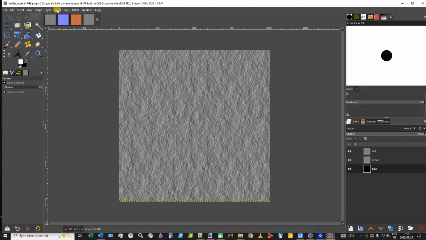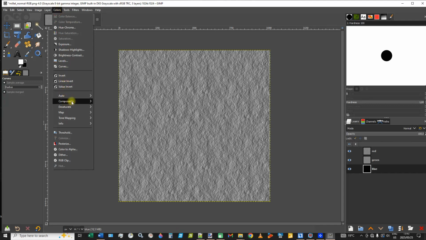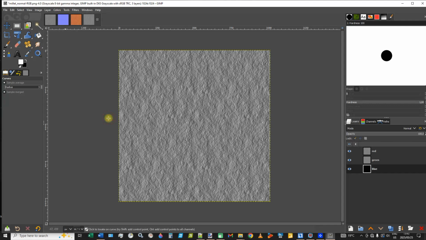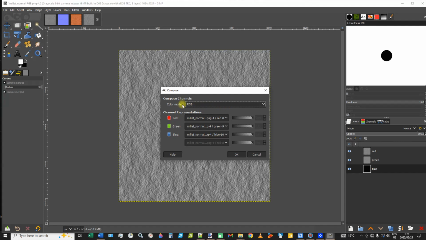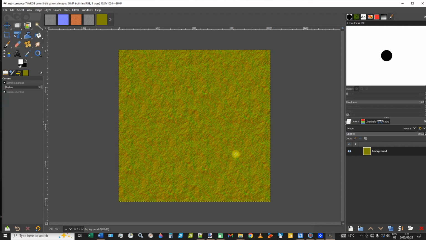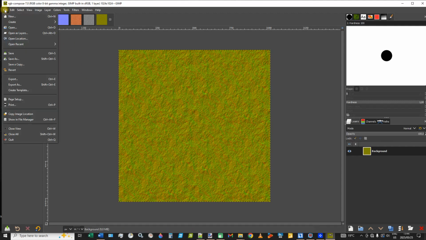Last step for the normal map: Colors, Components, Compose. Make sure it's RGB, we don't need the alpha channel, and okay that. That should give you this yellowish green texture, which is the new FS25 format. If you don't get this, you've made a mistake somewhere in the process. Okay, let's export this one as PNG.